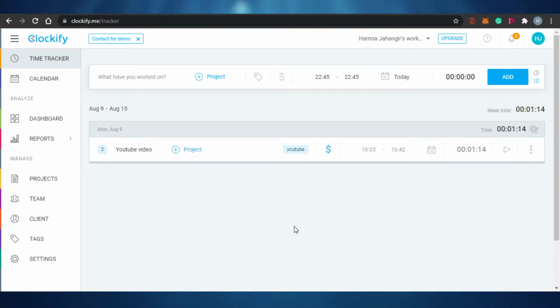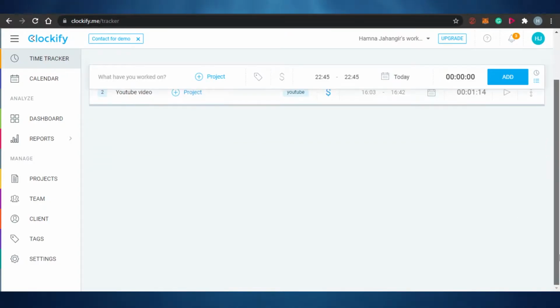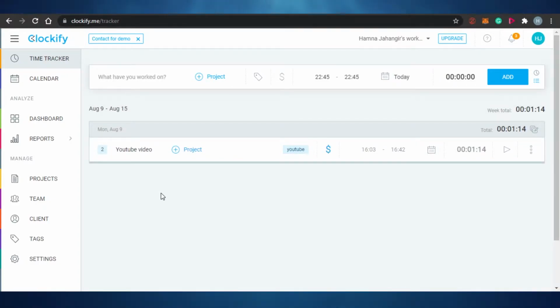Clockify is a time tracking software which is one of the very easiest and very famous time tracking software actually, and it's very beginner friendly and super easy to use. So let's just jump into Clockify.